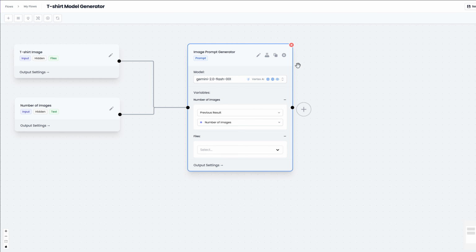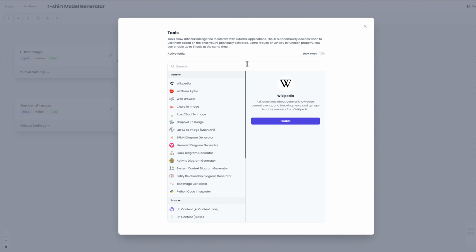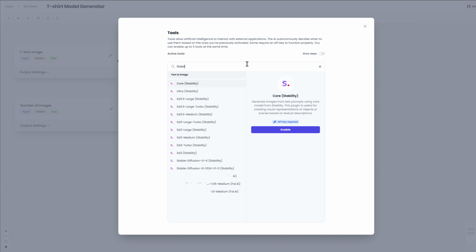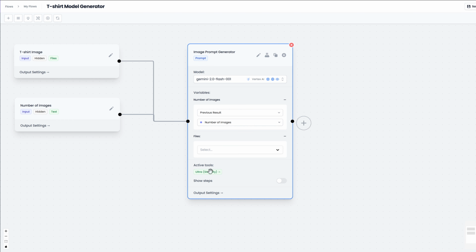It is worth mentioning that this node will generate a list of image prompts, which we will later pass to a text-to-image node. There is an alternative approach, which is to convert the prompt into an agent by adding an image generation tool, such as Stability's Ultra model, and skipping the text-to-image node. However, this approach has some drawbacks, such as losing process control and higher token consumption. Since we want a more controlled process, we will stick to the original plan and use the text-to-image node.